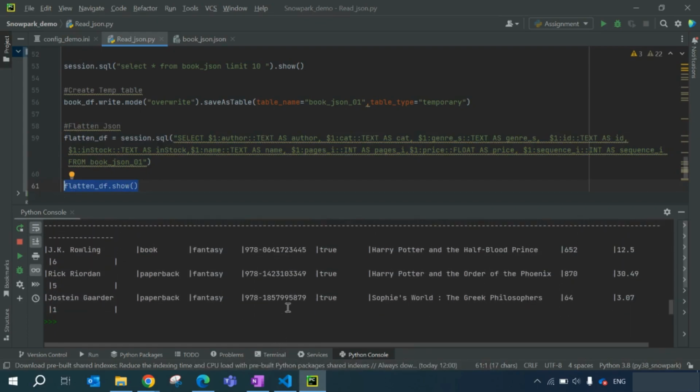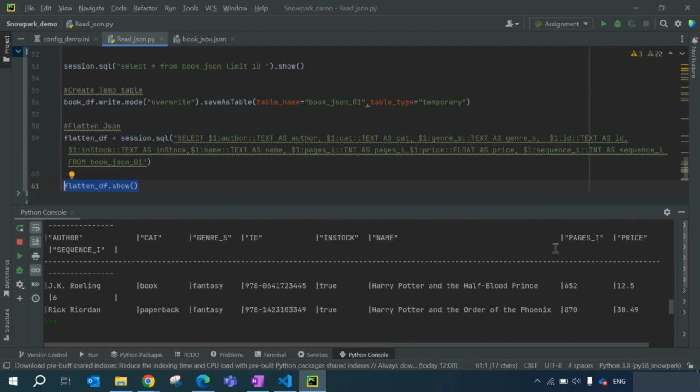So let me show that to you. It is having this flattened df with all the column lists, right? The author, the category, genre, ID. So right now it is not inside one column, but inside different columns.